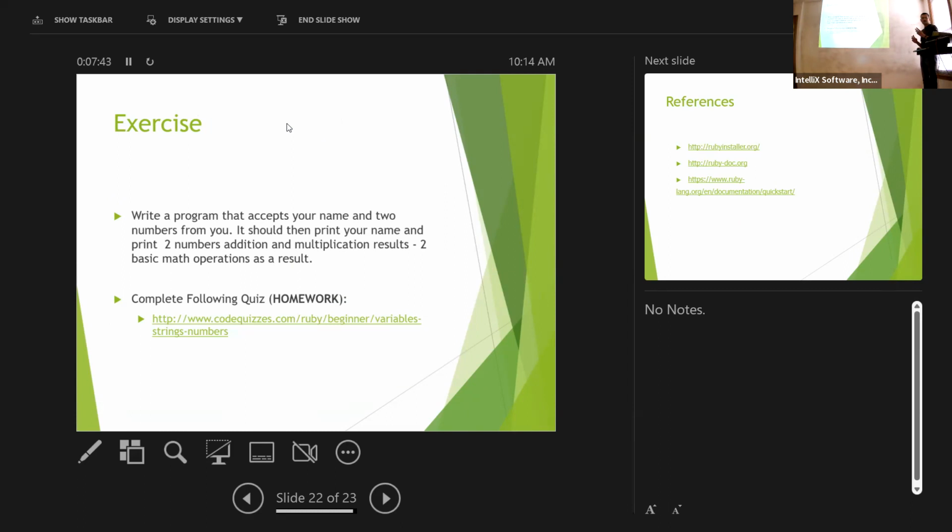How many variables will you have? Three variables. Yeah, name and two numbers. You need three values, right? Then you should print your name and print the two numbers' addition and multiplication result. So just print your name, get familiar with the basic print command, puts, whatever. But you also need to print the multiplication and addition. That's a very simple exercise, right?